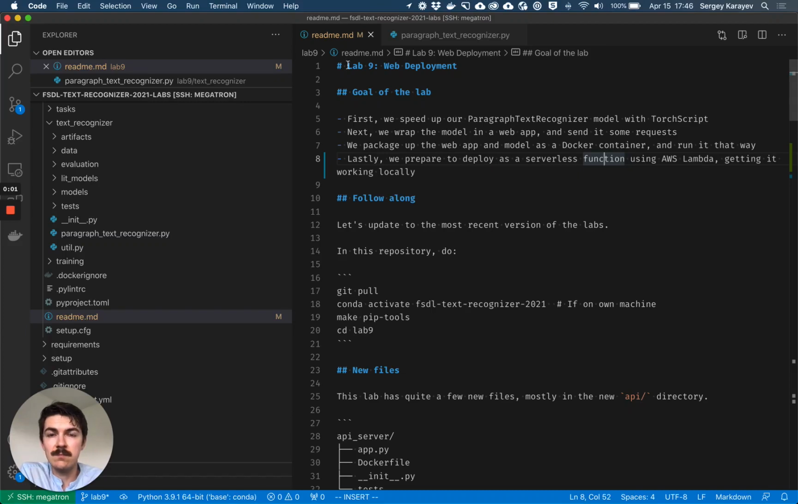Hey everyone, time for lab 9 of the full stack deep learning labs. This one's going to prepare us for web deployment. We will first speed up the ParagraphTextRecognizer model that we developed in lab 8 with TorchScript for faster inference.